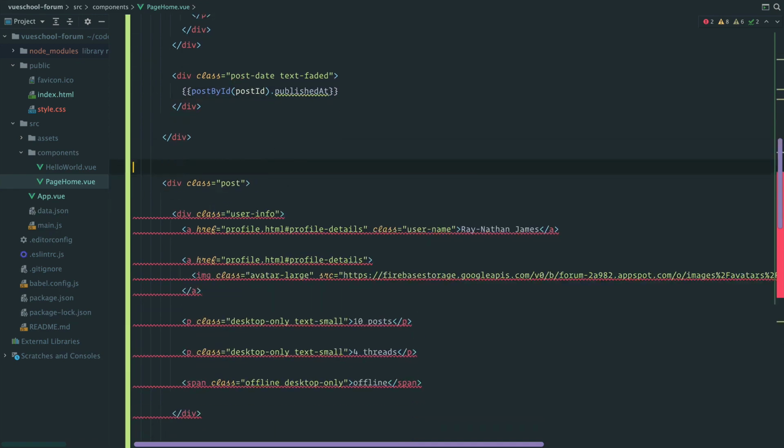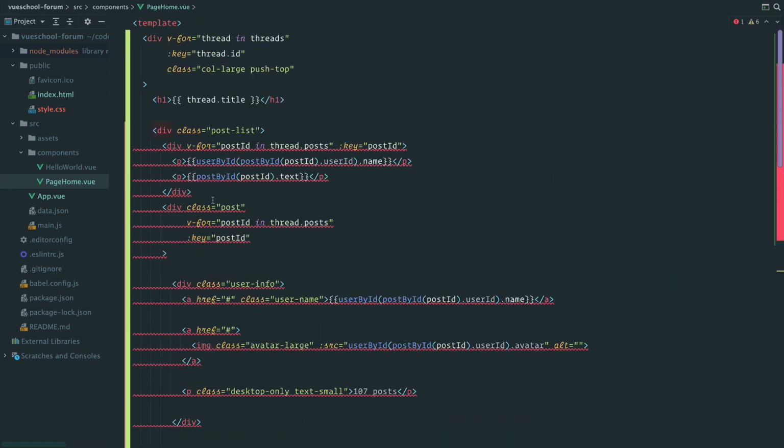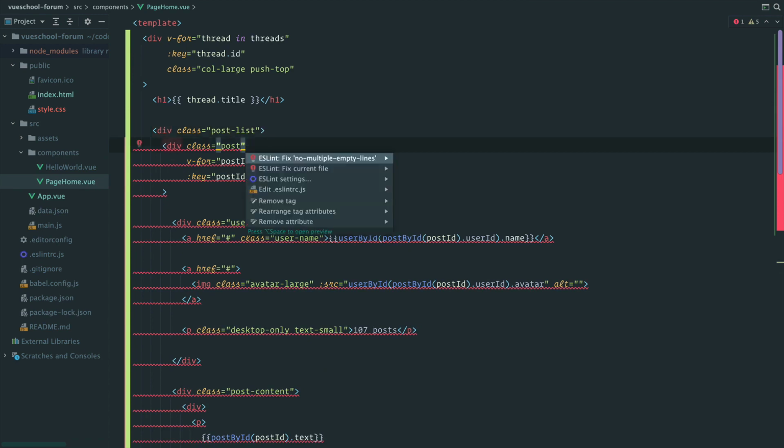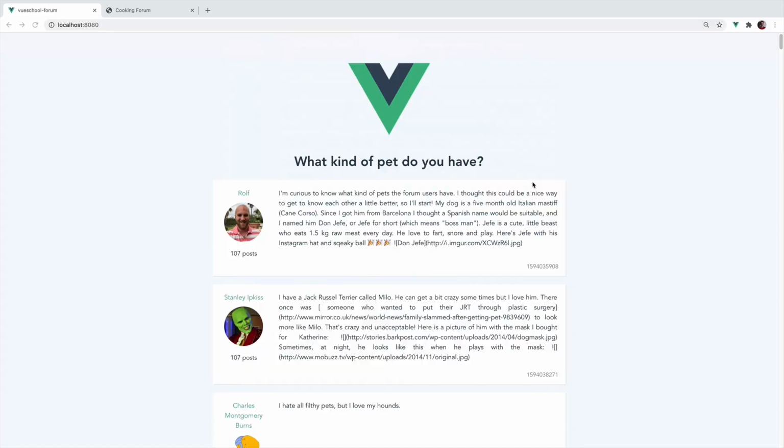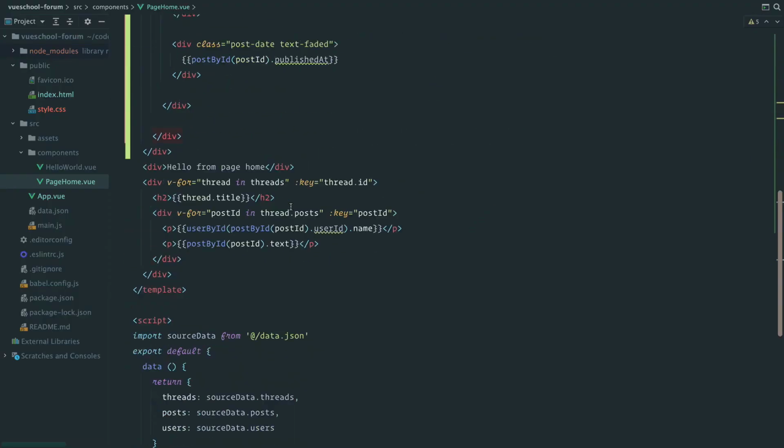Great, then we have other posts, but we don't want to hardcode this because we will create a new div with a class of post for every post in our posts array here. I will remove our previous code from the bottom of the template and let's see what we get in the browser.